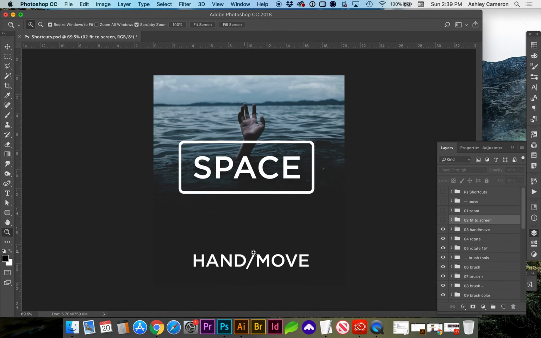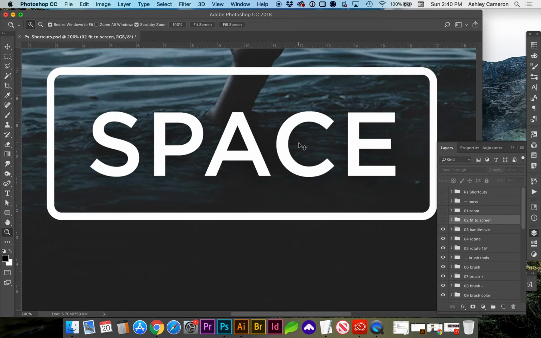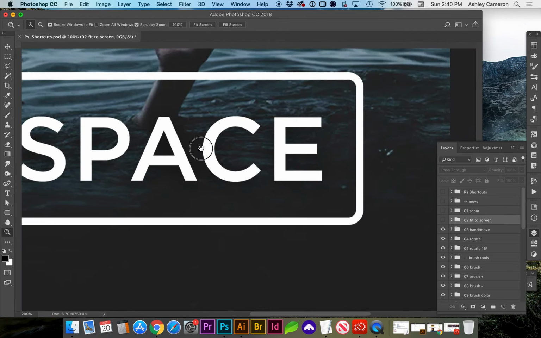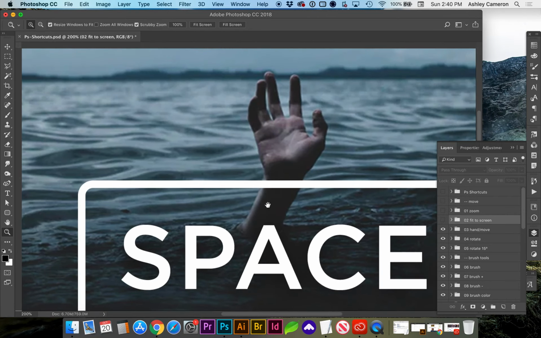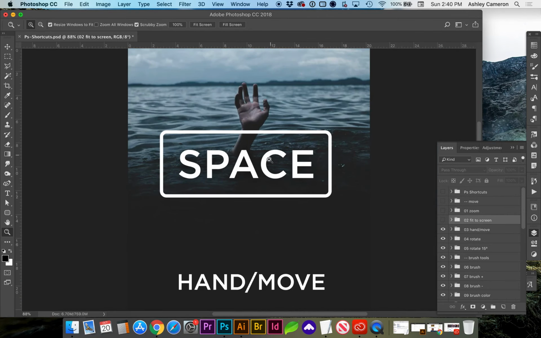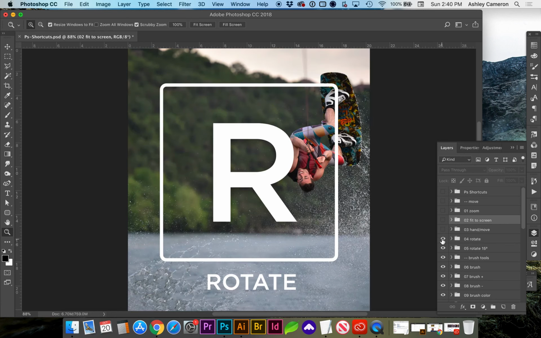Number 3 is the Hand or Move tool. By holding down your spacebar, it will get the hand icon, which will allow you to click and move around if you're already zoomed in. So as long as you're zoomed in and not fit to screen, you'll have the option to move around the screen. Number 4 is Rotate.